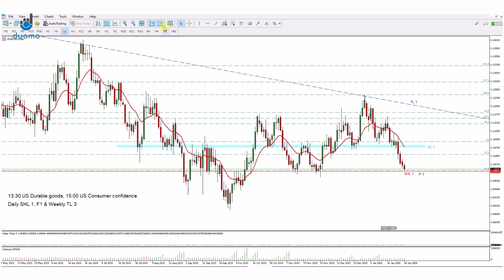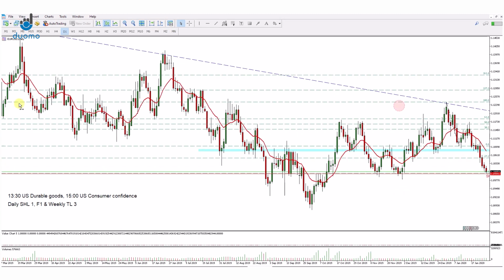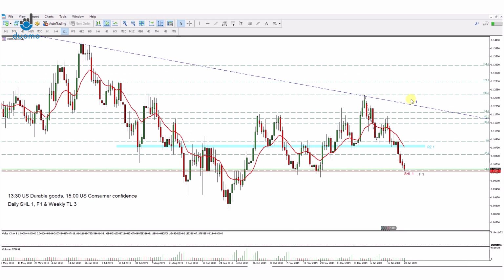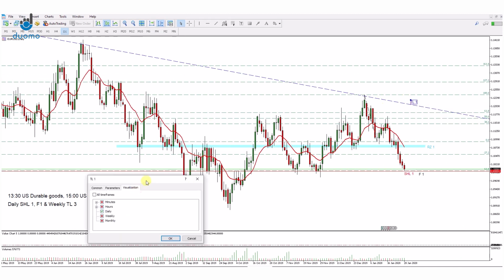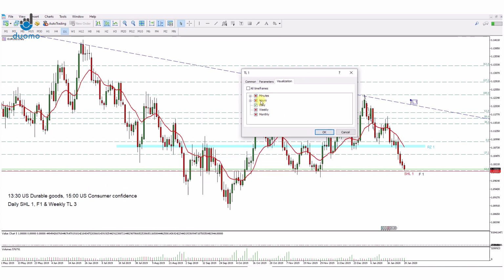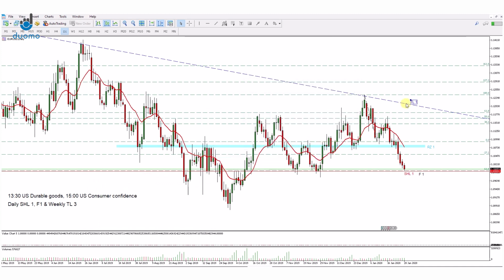So if you want to label this trend line here, when you move around, you can come back and it will still be there. And if you go to Properties, you can choose which time frames you want it to appear on. So I just want it to be on the daily chart. So I'm going to label my chart with those.